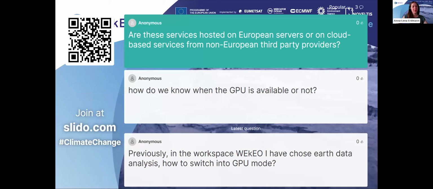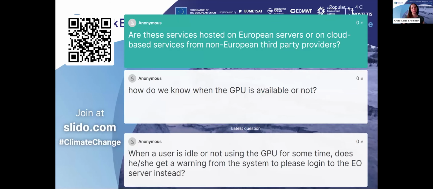The services like the WEkEO workspace are hosted on a European server. Our infrastructure provider is Cloudflare. So that is the WEkEO workspace, but also, in case you're interested in the Innovation Lab resources, that is all hosted in Cloudflare's data centers in Warsaw. Okay, thanks.